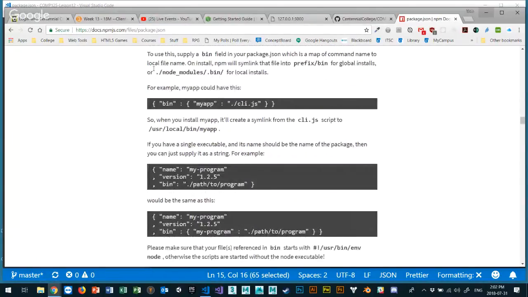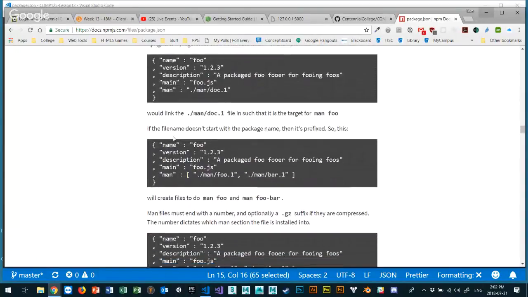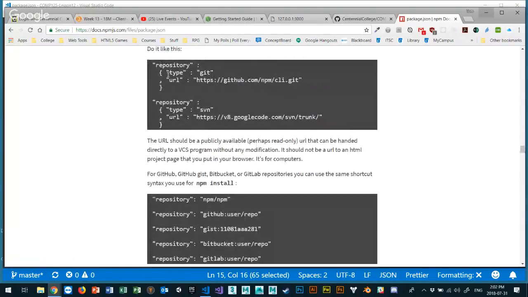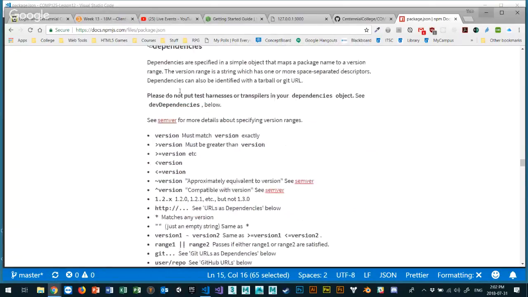Browser, bin. Here's my bin. My manual, right? Directories. There's a lot of other stuff here, and a repository with different things we talked about. Right? Config and scripts, and actually there's a whole tutorial on how to do npm scripts, right? It's really quite interesting if you're interested in looking at it.